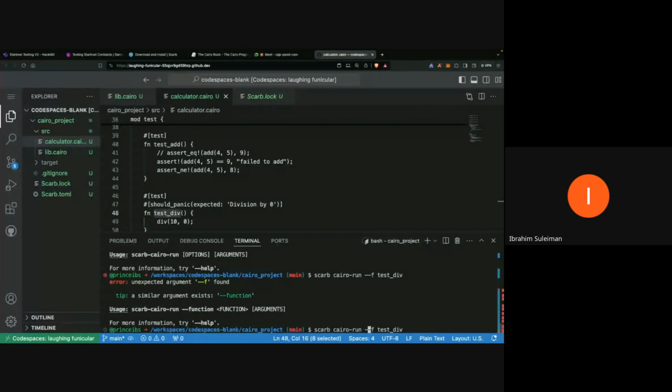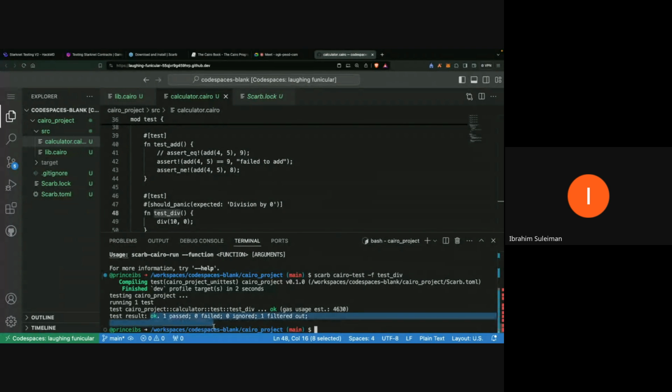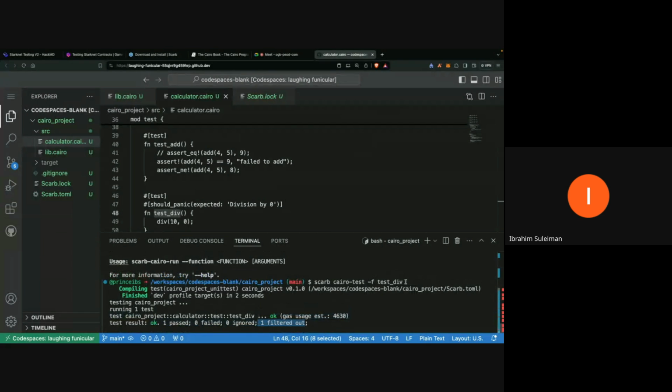Remember, we are trying to run the test, so it's supposed to be Cairo test. When the output gets logged into the console, you can see that we have one passed, one filtered out. What we did here was we filtered for any test that matches with test div. We use a regular expression to match, so any test that matches with test div is being run.